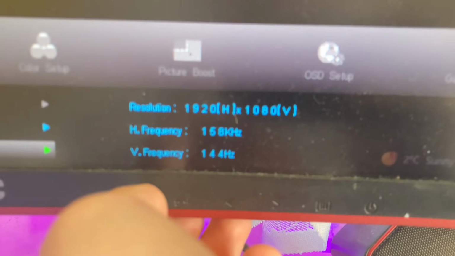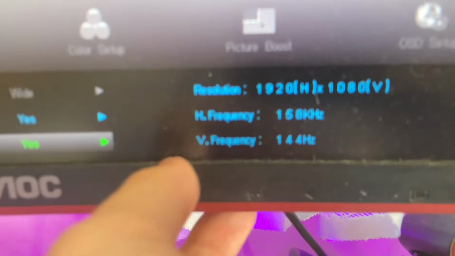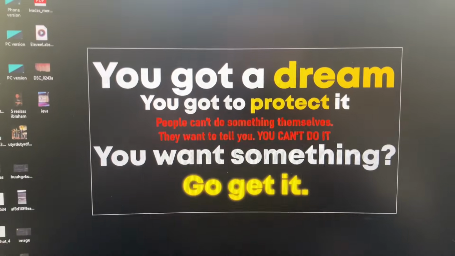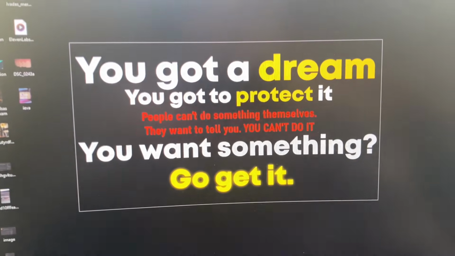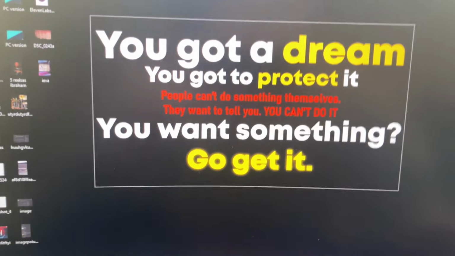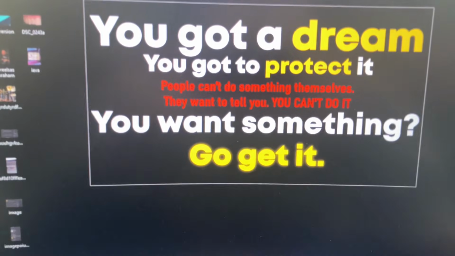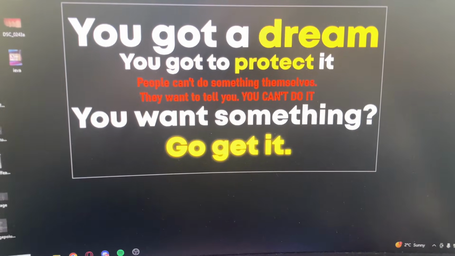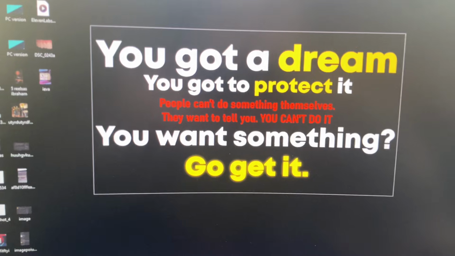And after that, what you want to do is click this one, and your monitor will be reset and your sound should be okay. And if you don't hear any sounds whatsoever, maybe your monitor doesn't have any speakers.